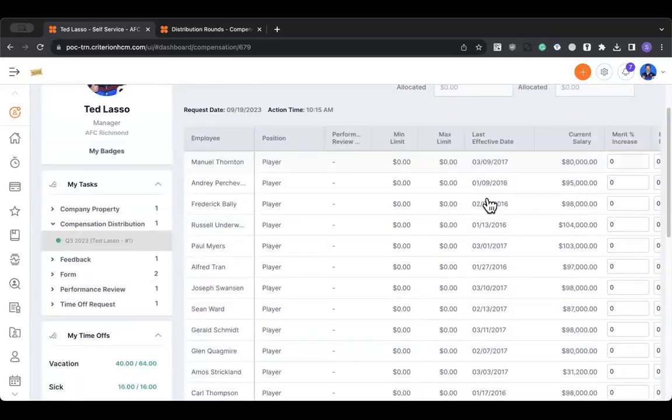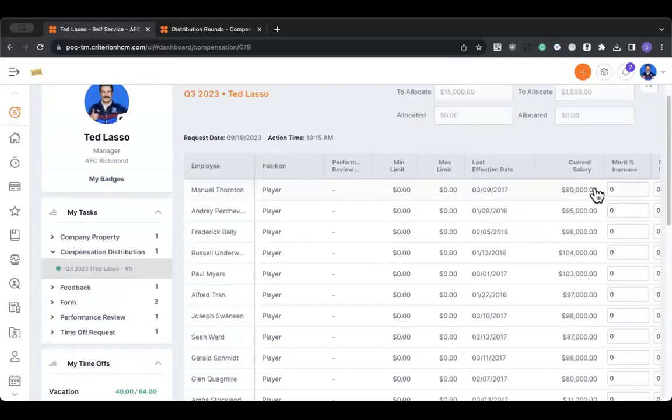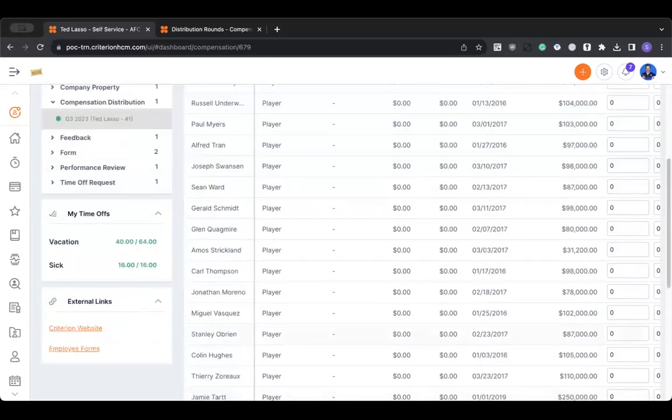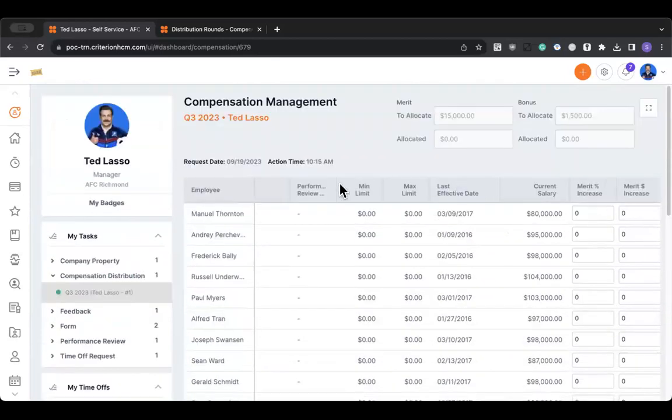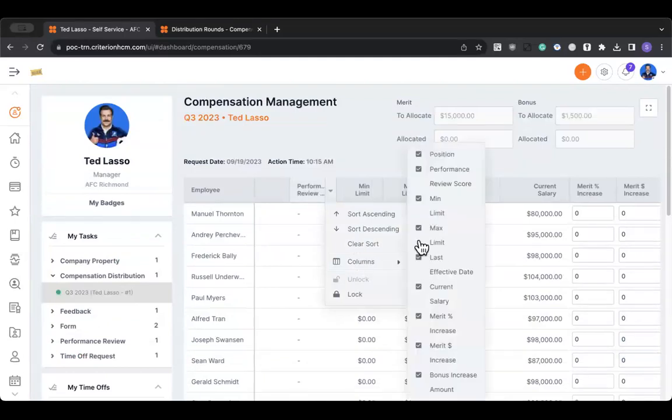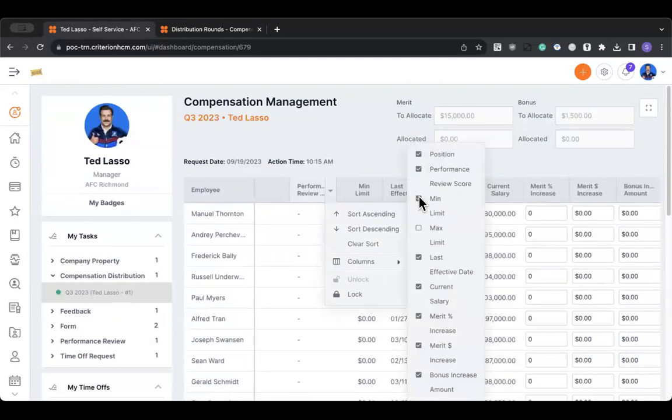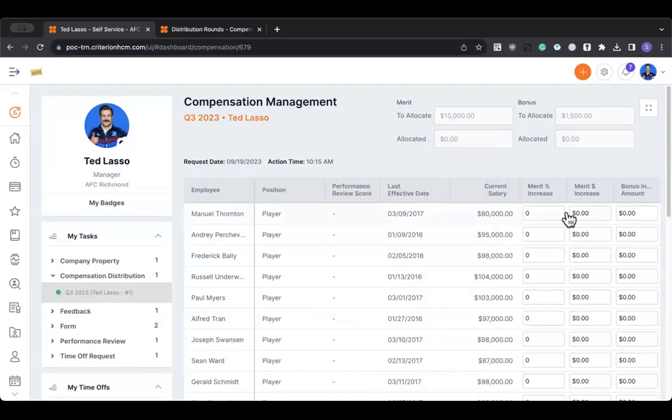Here you can see the last change date. There's their current annual salary. And let me just scroll bar down here at the bottom. I should be able to see it. There we go. You can see the merit increase amount. In fact, let me do this. I'm going to just turn off these columns because I don't have anything in them, and I want to be able to see the columns to the right.